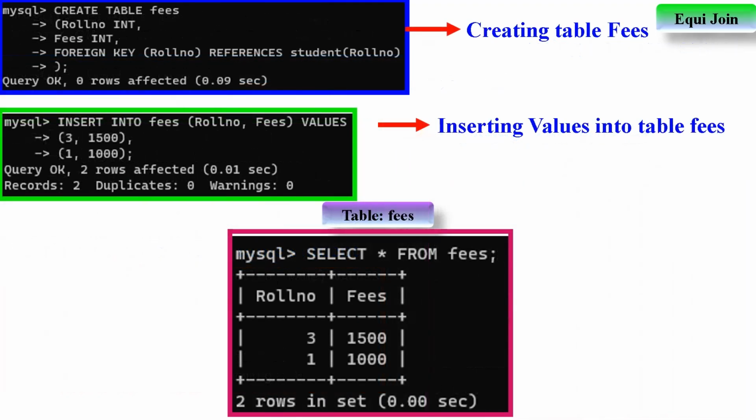Look at the blue box. We create another table named fees. Here, roll number integer data type, fees integer data type, foreign key of roll number references student of roll number.